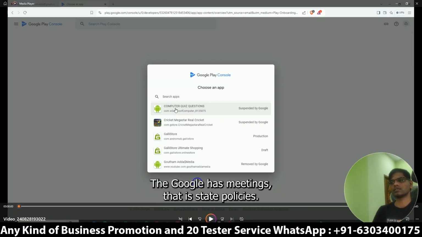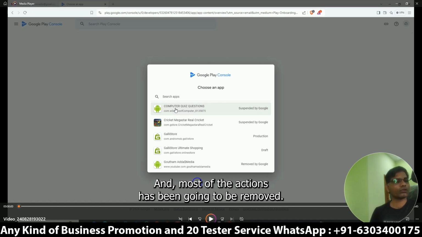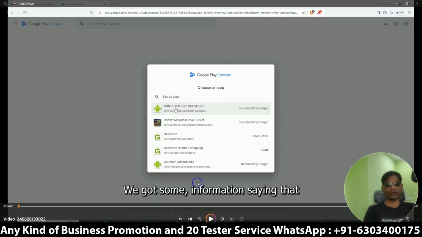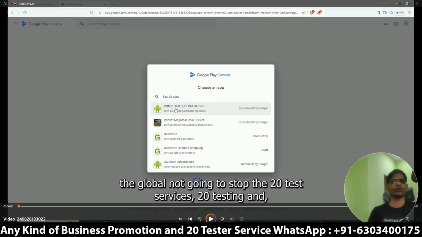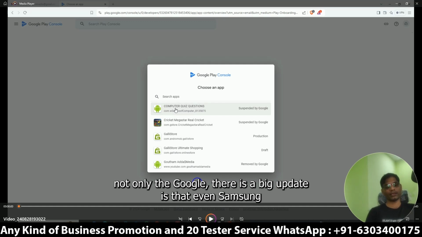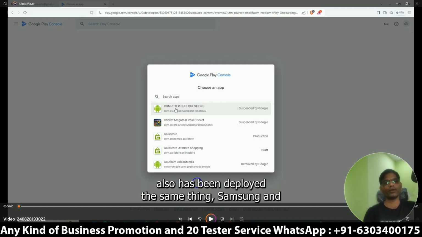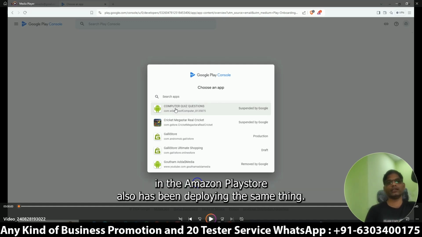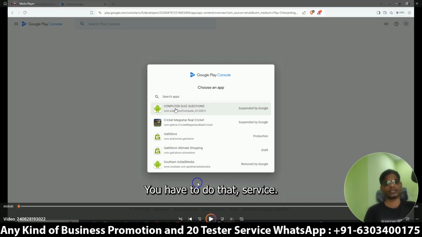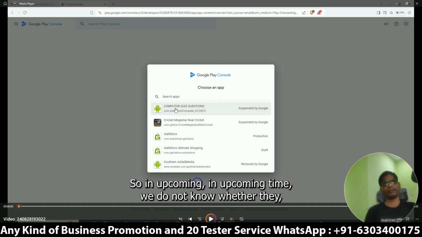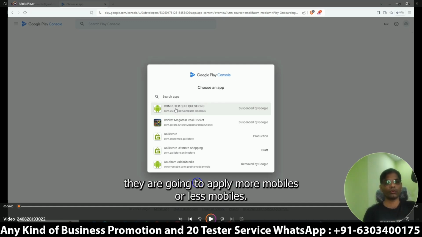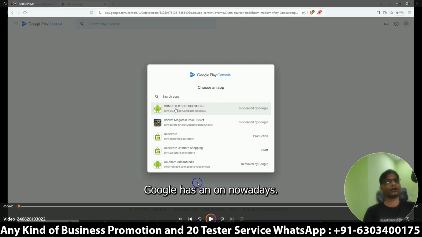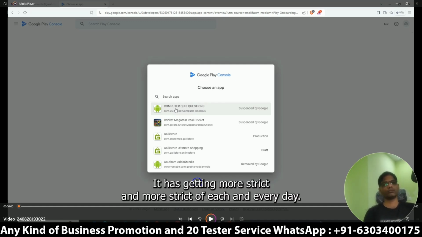Google is making such strict policies and most accounts are going to be removed. We got some information that Google is not going to stop the 20 tester service. Not only Google, there is a big update: Samsung and some other platforms, and the Amazon Play Store too, have deployed or will deploy the same thing, where you have to do the 20 tester service. In the upcoming time, we don't know whether they will require more or fewer testers. Google is getting more and more strict every day.